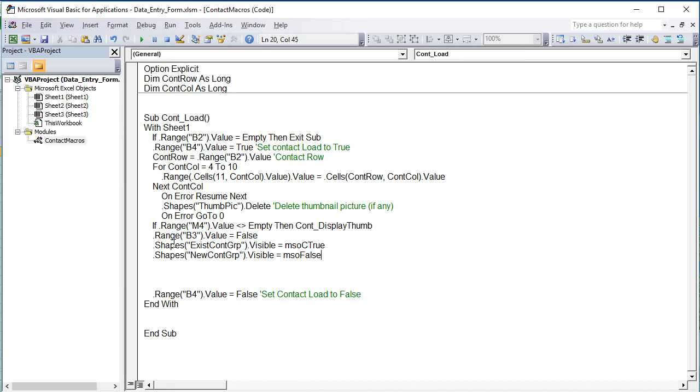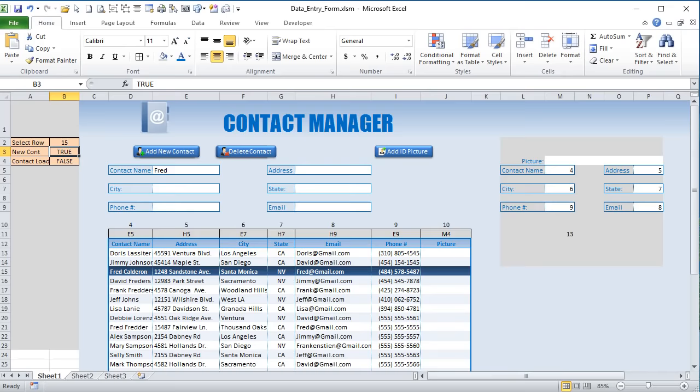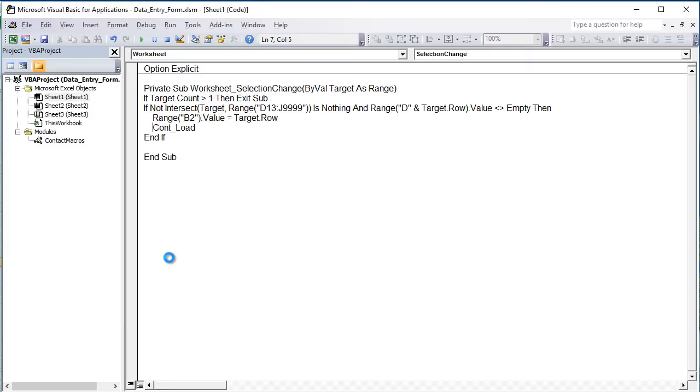If there are any issues at all, we will certainly know about that. Now we can go back into sheet one, contact load. We've created that macro, so that'll work. Let's go see if there are any bugs when we load it. Let's take a look. Oh, we got a bug. Oh, of course, we need to comment that out because I haven't created that yet.